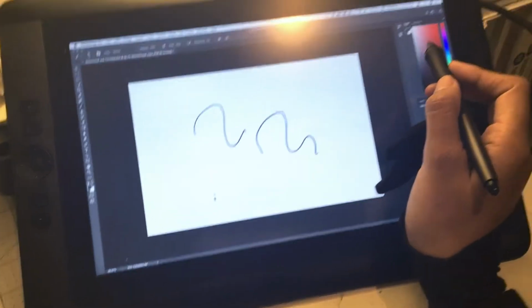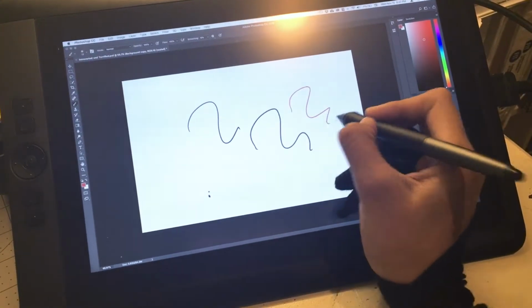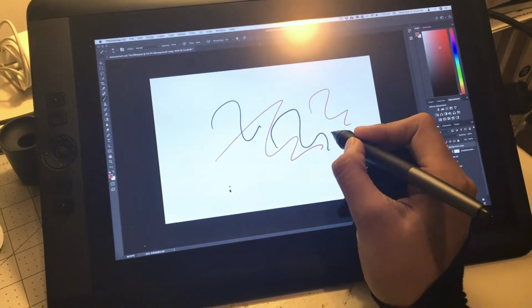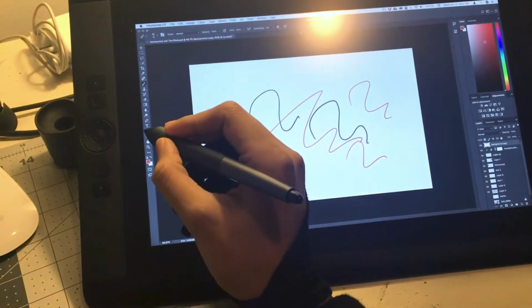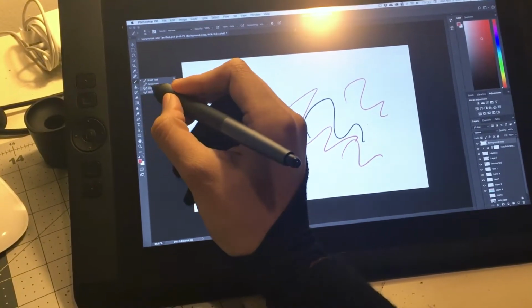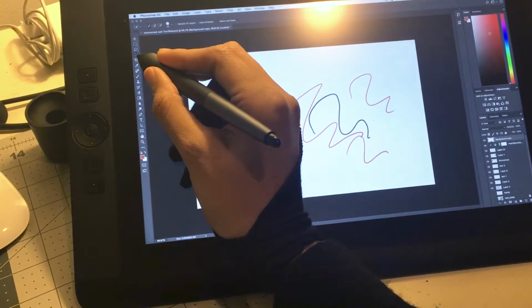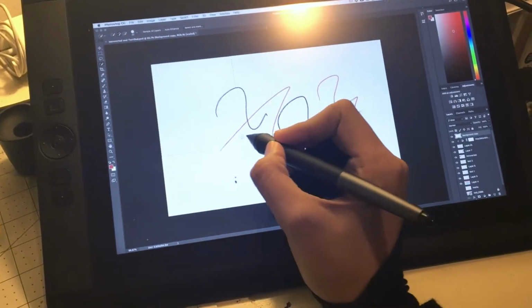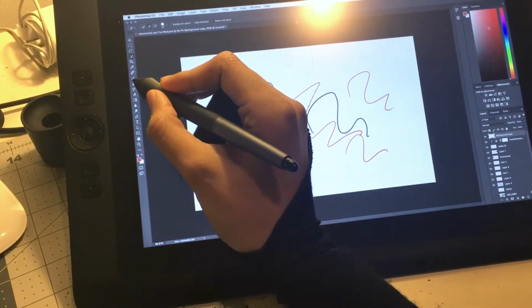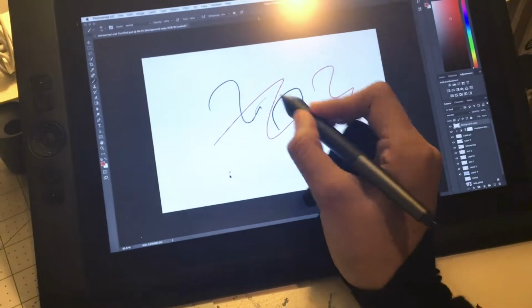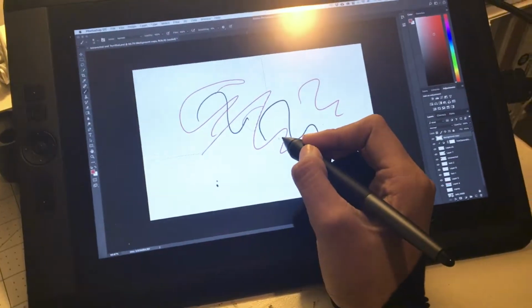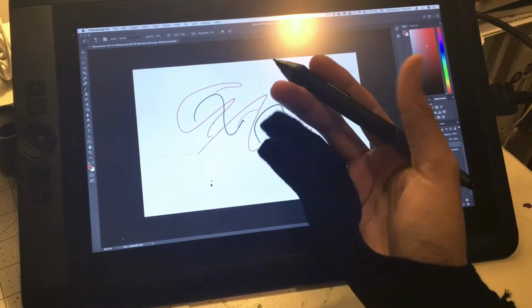I can draw, I can pick a color, I can change the color. I don't have any problem picking another tool. I don't know, let's pick this one. You can see that I don't have any problem picking or choosing something different. I suppose that I can draw just here. So you can see this is Photoshop and it's working perfectly.